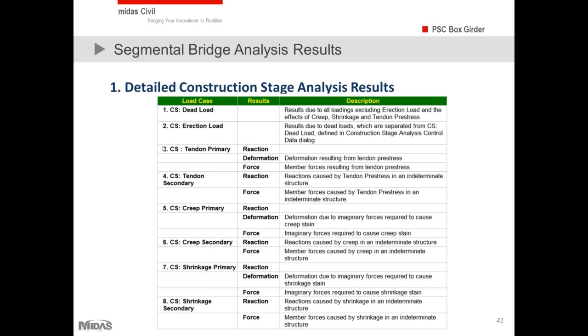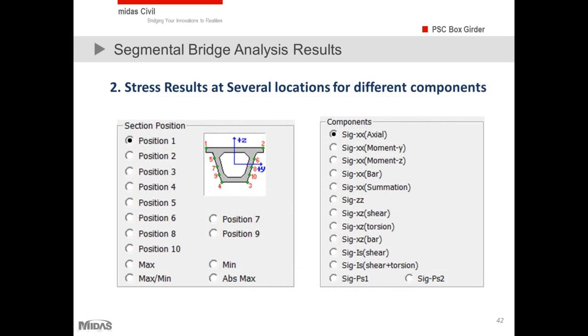So basically, if you talk about a beam which is fixed support at two locations, and the concrete will shrink, but since it is fixed at the two ends, it is not allowed to shrink, and it will induce some forces inside the beam. These are the secondary forces that you can obtain from Midas Civil. So this way Midas Civil gives you detailed results for construction stage analysis.